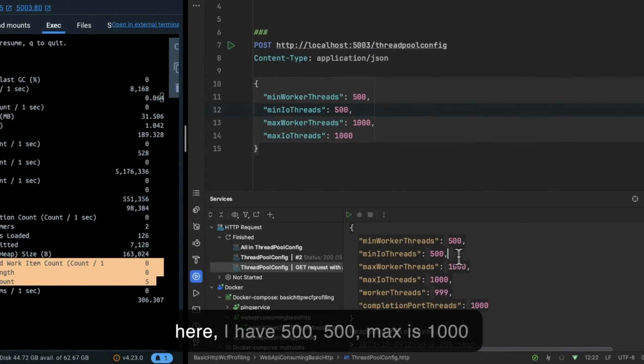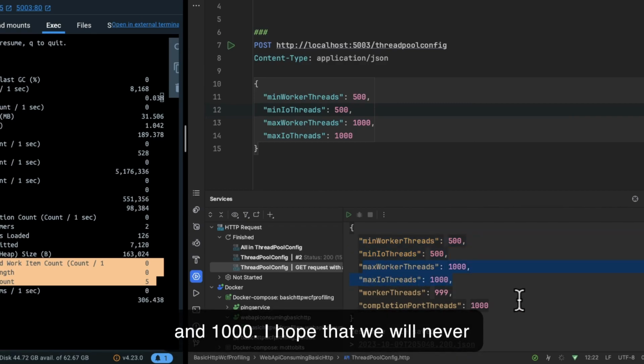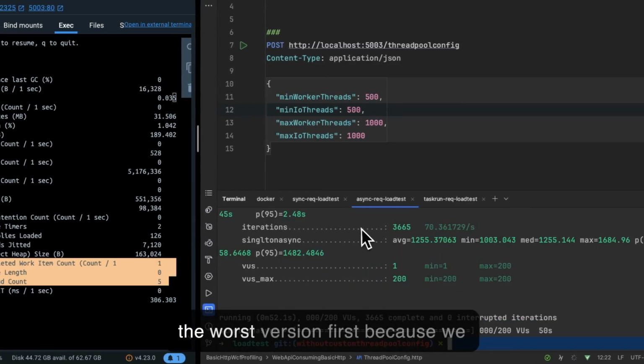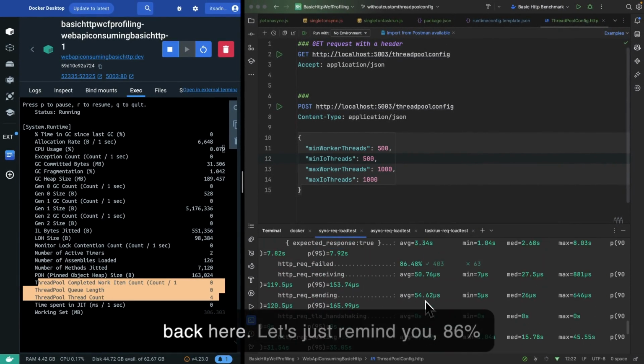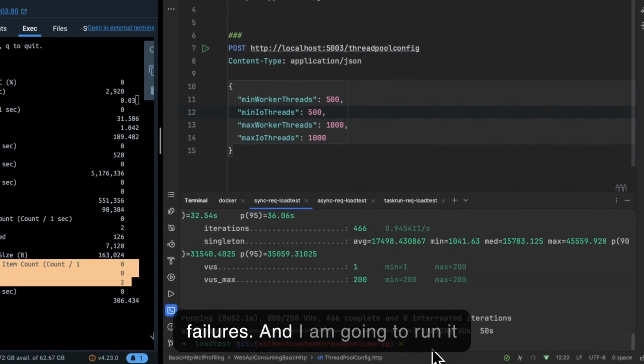So now if you see here, I have 500, max is 1,000 and 1,000. I hope that we will never reach 1,000. Now I am going to run the worst version first, because we saw that it had 86% failures. Let's go back here. Let's just remind you, 86% failures. And I am going to run it again.